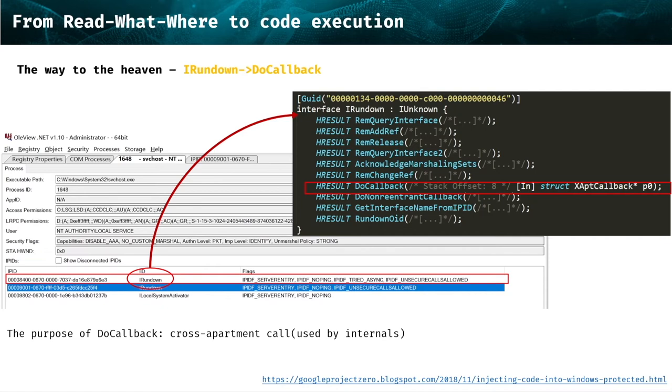The source of the evil is the interface IRundown. This interface is exposed by every COM process. James Forshaw has written about this interface on Google Project Zero's blog. You can read his blog to understand this interface. We found this interface by parsing the COM process IPID list. The definition of the IRundown interface is shown in the figure on the right.